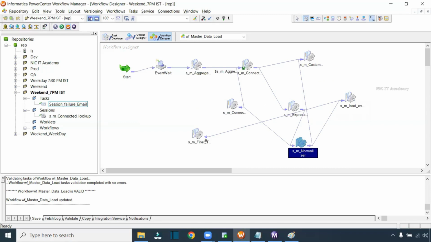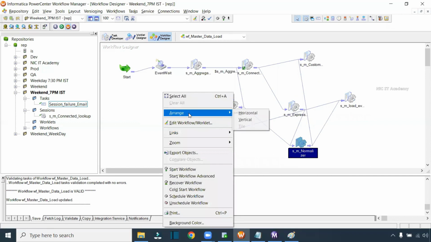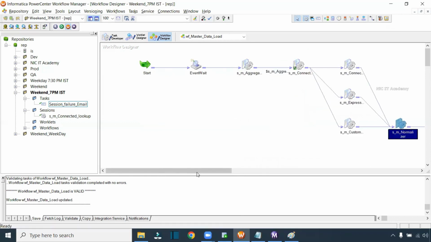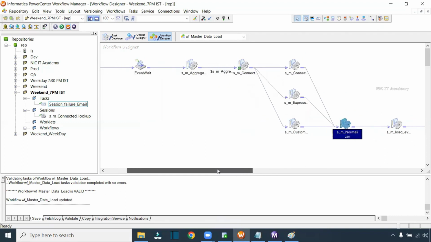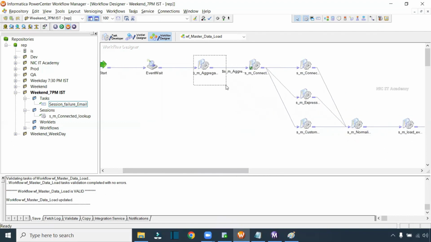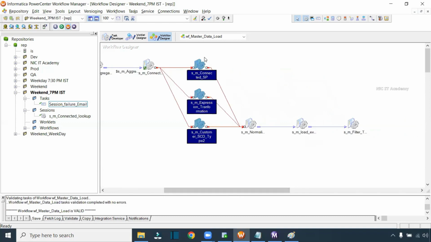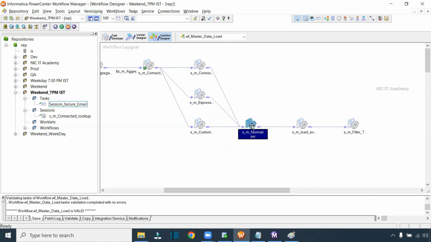This is how it looks, and with a right click you can arrange horizontally. It looks good now, right? You can see what the dependency is here. These 2 are serial. Once this is completed, these 3 will run in parallel. We do not have any dependency among these sessions, and that's why we are making a parallel run. Once all 3 are completed, only then will this normalizer session get triggered.